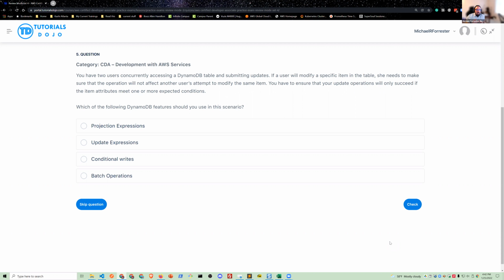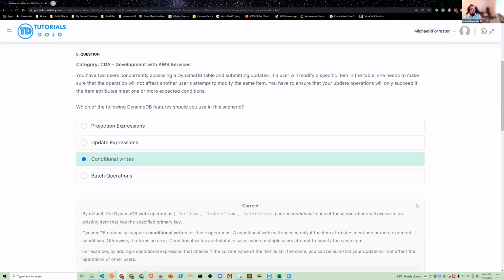Good. So just to qualify this, first of all, we know we're talking about DynamoDB and we know we're talking about submitting updates. So that's a write to DynamoDB. And you're basically saying, I want to ensure that update operations will only succeed if certain conditions are met. Man, they're really kind of teeing it up, right? So conditional writes make sense here because not only are we writing, but we want to put conditions on whether we will or will not write. That sounds like a good fit, right?